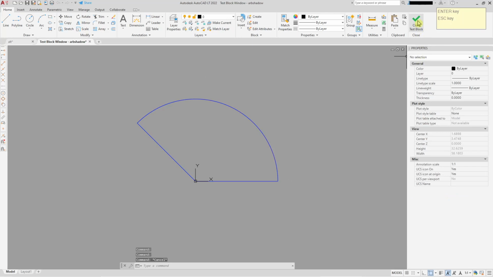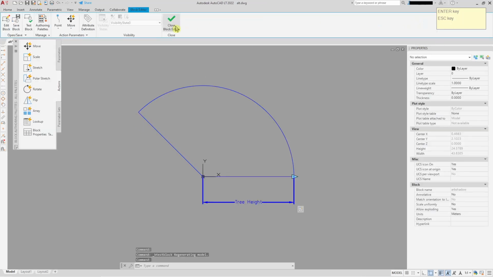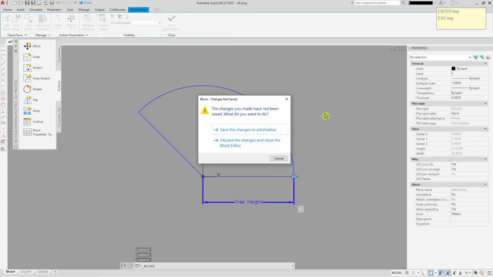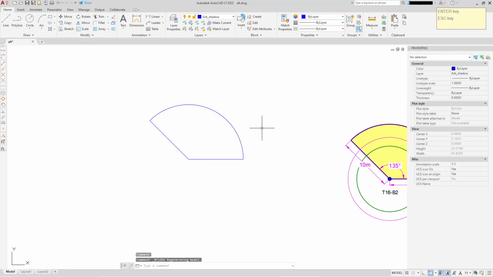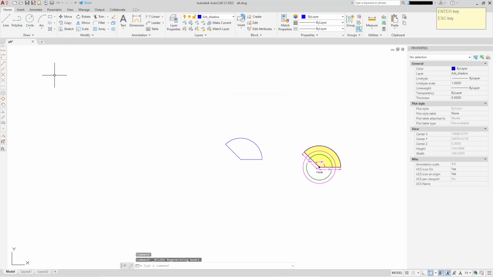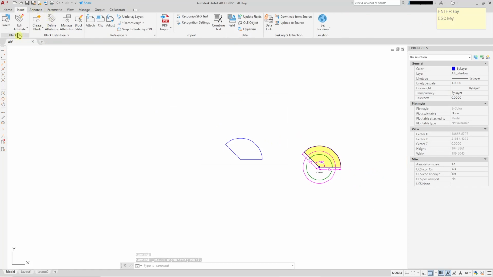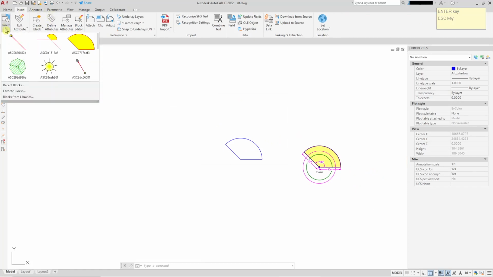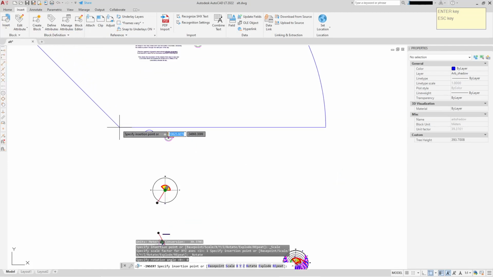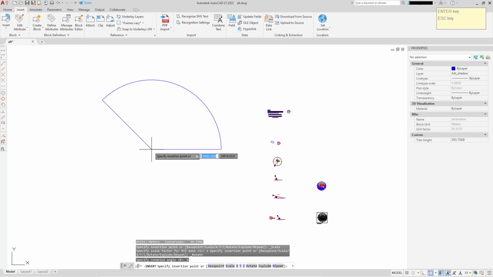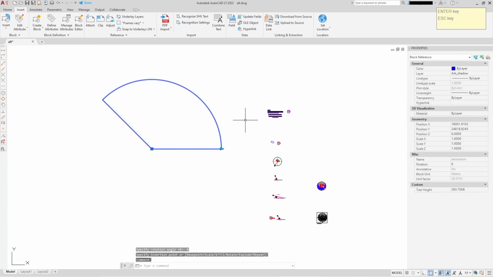And close the test block and close the block editor, save the changes. So if I now insert a block, there he is. And it scaled it.